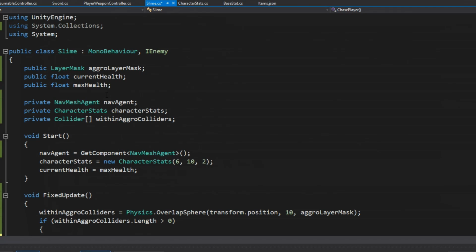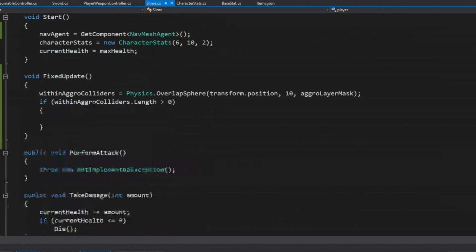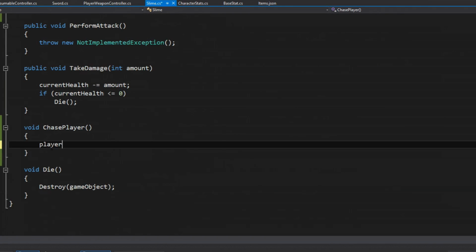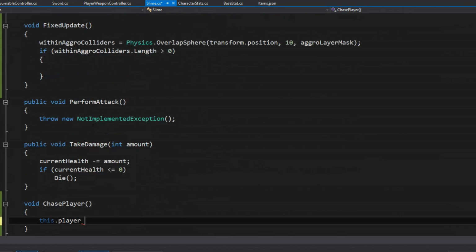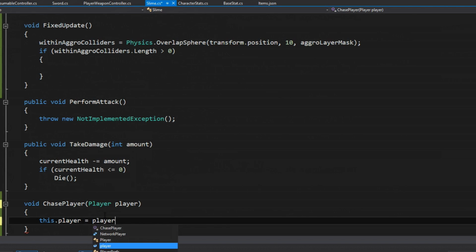the player stored on this slime if we get within the range of the slime. So it's going to be a player object called player. So if we do chase player, I want to set this dot player equal to the player that we're chasing. So it's going to be a player player. This dot player is equal to player. That way we can use this outside of this method itself.